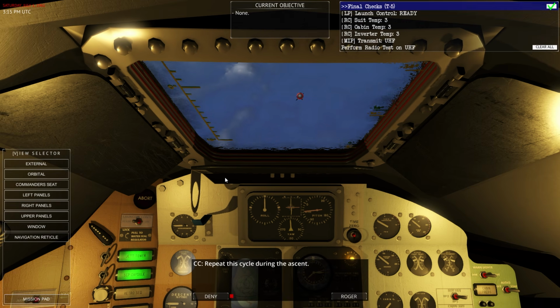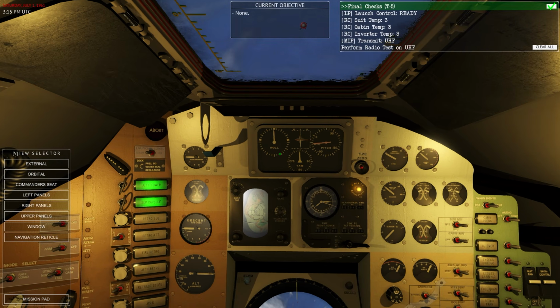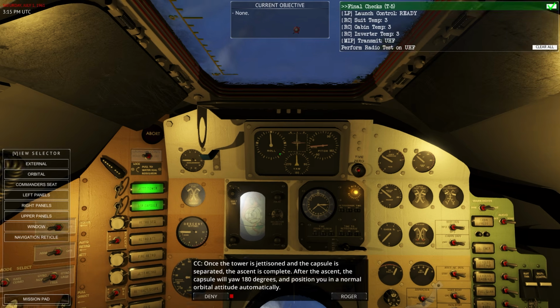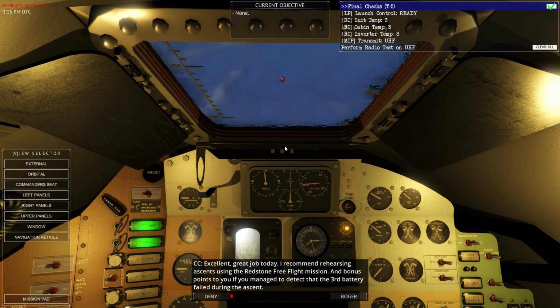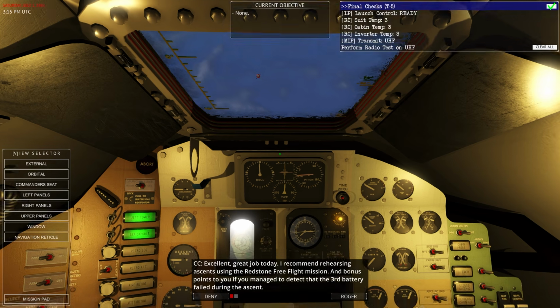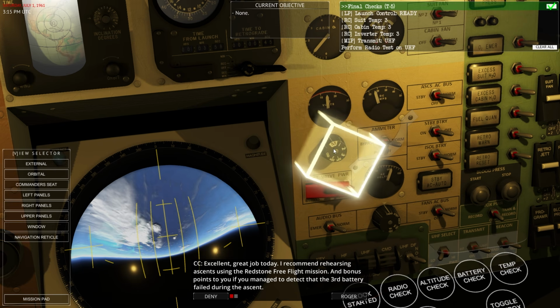Okay. Repeat this cycle during the ascent. I don't know how to tell you this. We already ascended. Once the tower is jettisoned and the capsule is separated, the ascent is complete. Can confirm it yawed 180 degrees, all right. Excellent. Great job today. I recommend rehearsing ascents using the Redstone free flight mission. And bonus points to you if you manage to detect that the third battery failed during the ascent. It did? It's still showing voltage. Huh. Wait. Hang on. Oh. Now it's dead. Okay then.